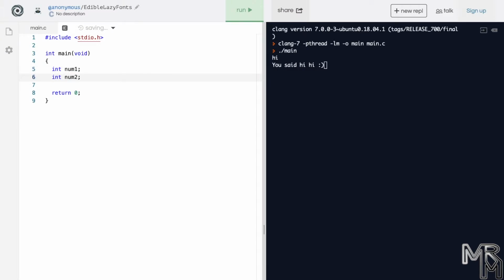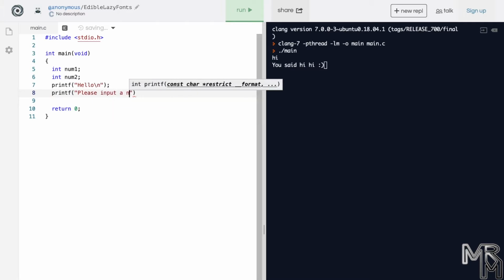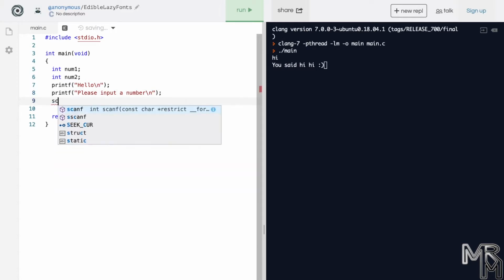Before having our program take user input, let's make it a bit more friendly by having it communicate with the user. Let's make it greet the user and tell the user what he or she is expected to do. If you don't know or don't remember what this backslash followed by the letter n does, you can refer to the previous video. Now let's take the first number using the scanf function.